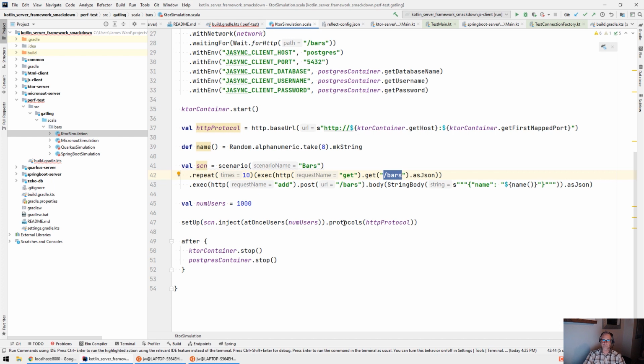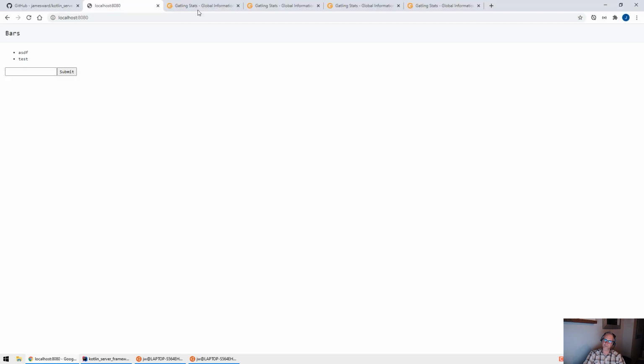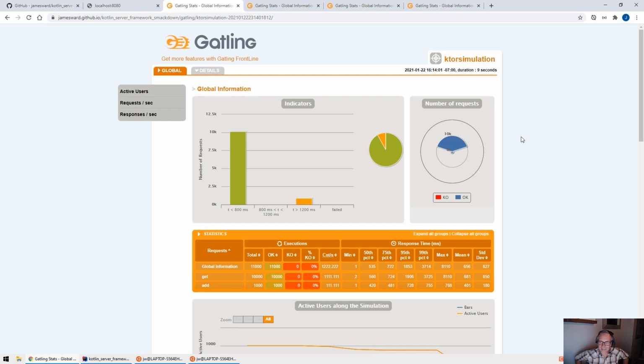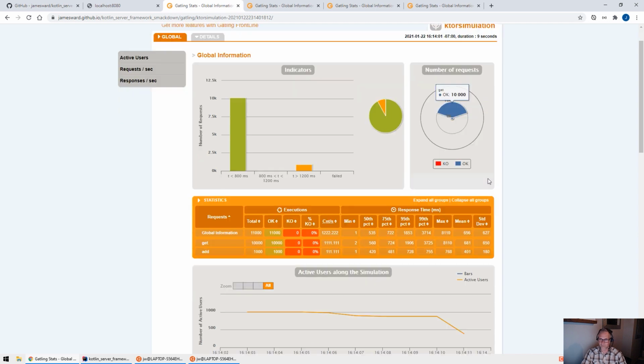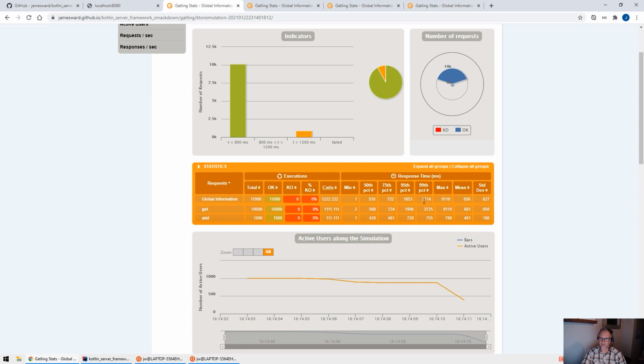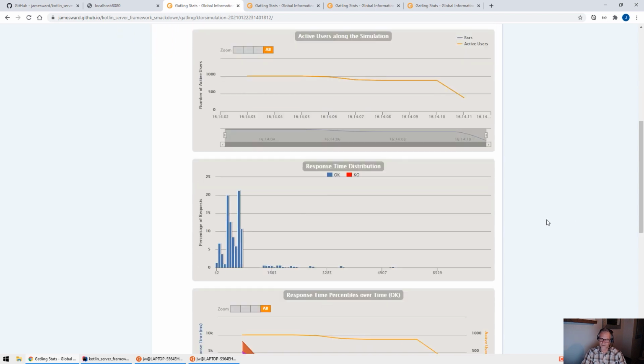Okay, so I'm able to run my scenario and I run it for all 4, and you can run all this on your own as well. But let's hop over to the browser to check out some of the results here. Okay, so for Ktor, here we see my number of requests. Sure enough, I got 10,000 OK responses. That's good. My 99th percentile response time was not that great, 3.7 seconds. So at some point, something got a little slow. We can go look at the graphs and see.